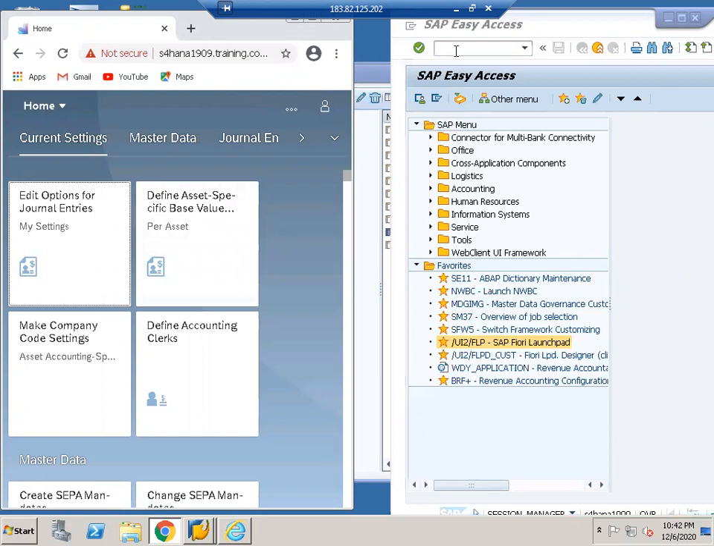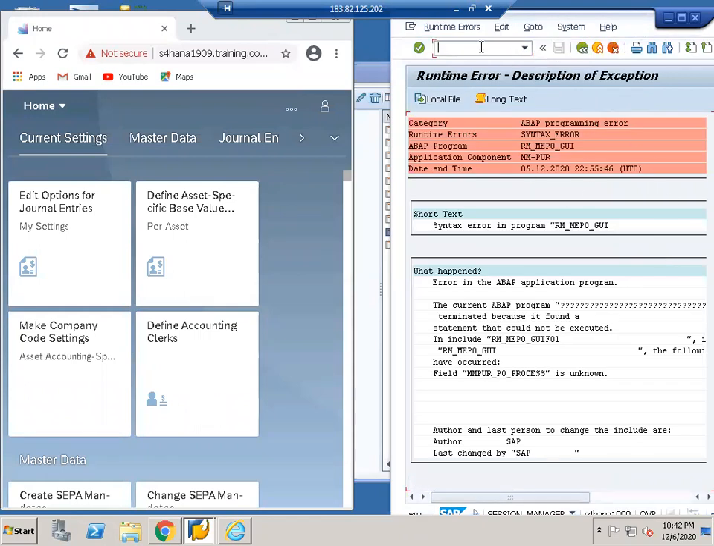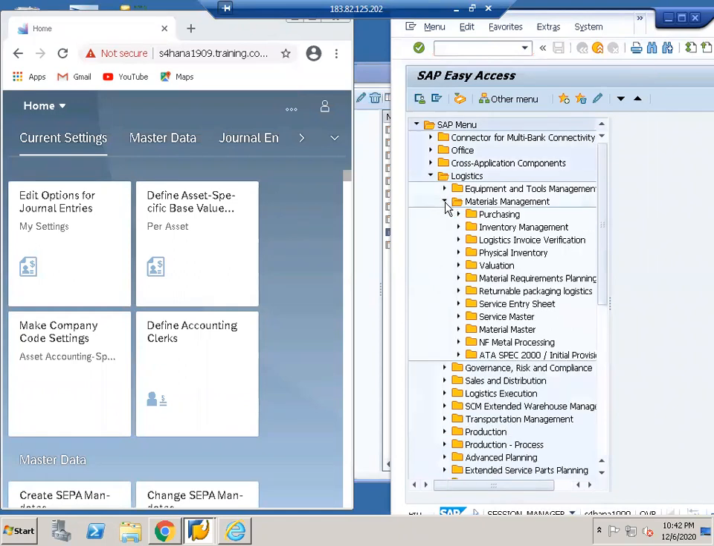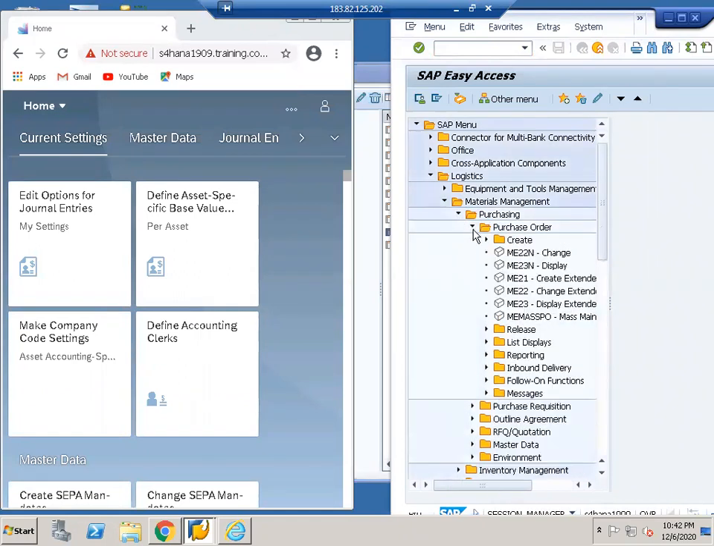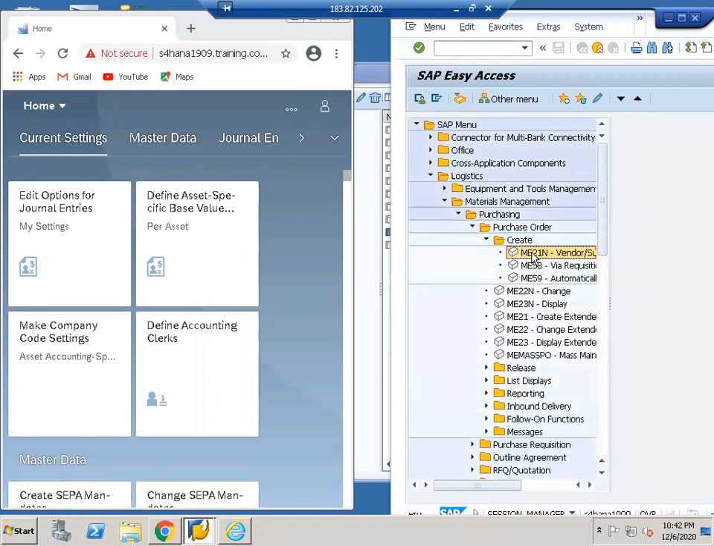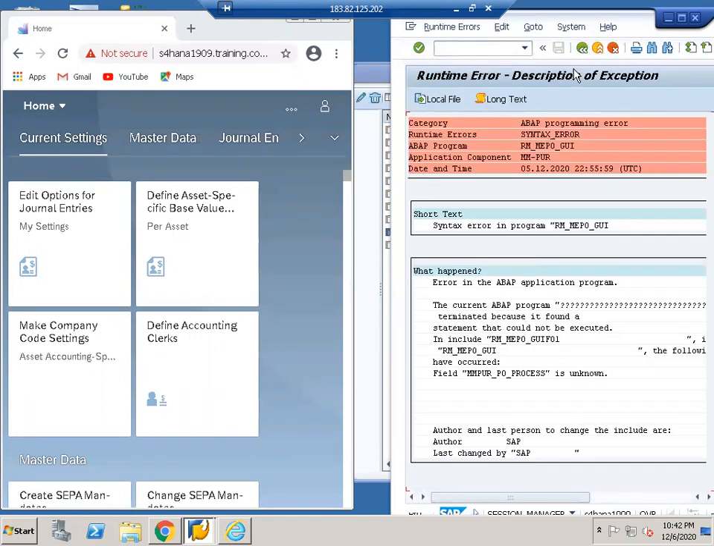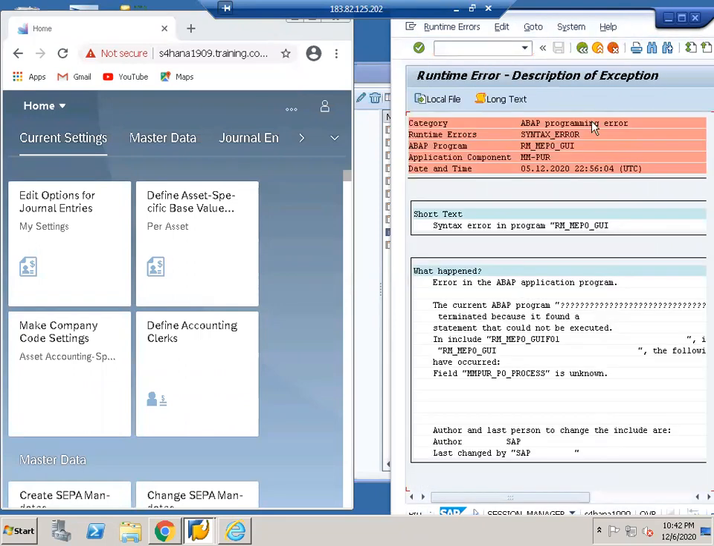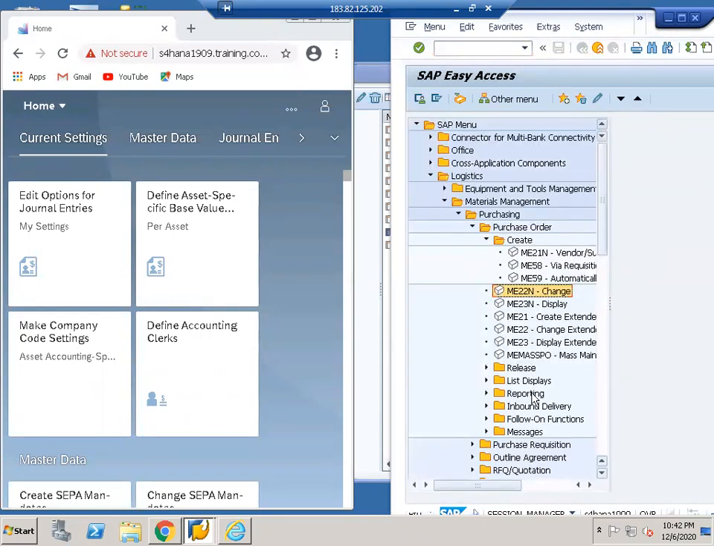For example, let me show you ME21N to create the purchase order. Logistics, materials management, purchasing, purchase order, ME21N, another screen. Okay, there is an issue. Let me resolve this later.